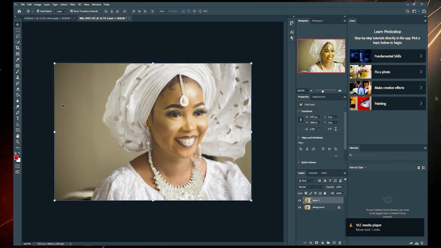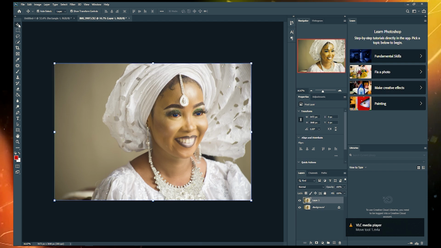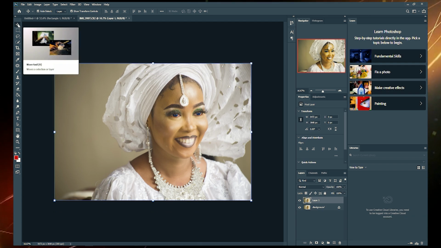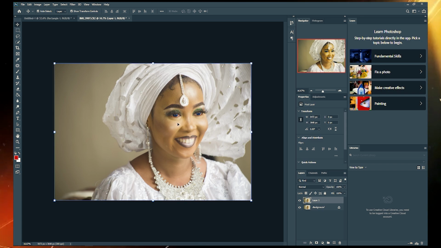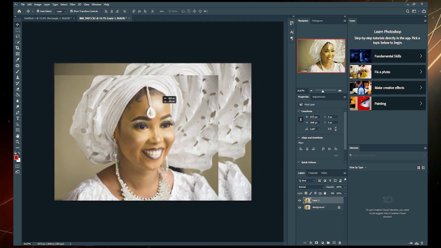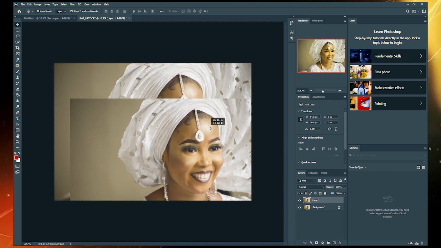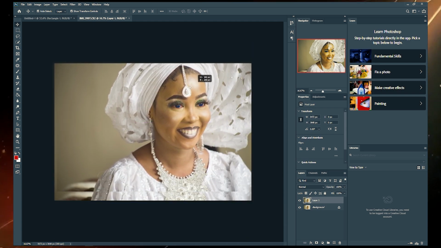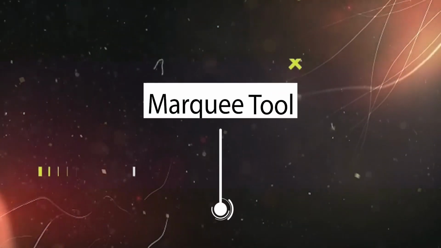The first tool we will explore is the Move tool. This tool is indispensable for repositioning elements on your canvas. Simply select it from the toolbar, click on any object or layer, and drag it to where you need it. It's as simple as that, but incredibly powerful.